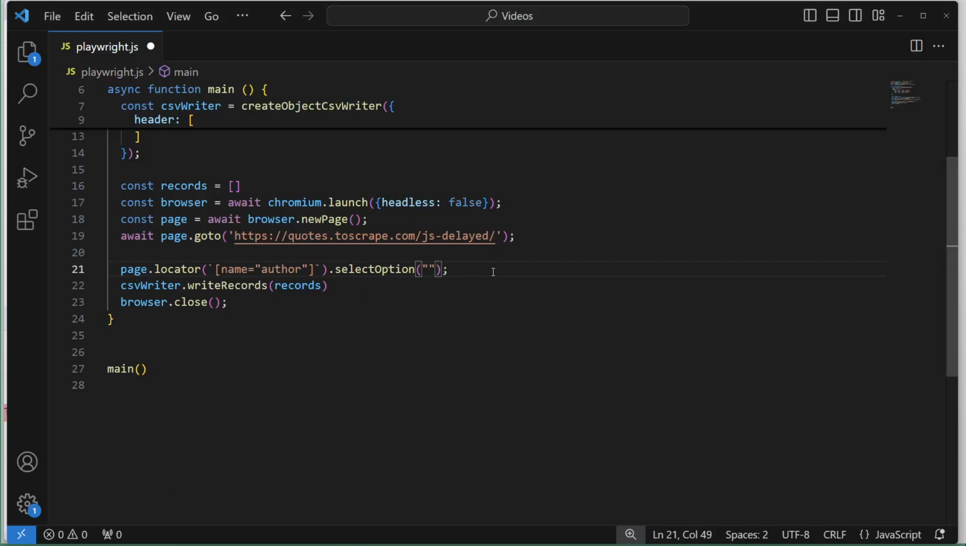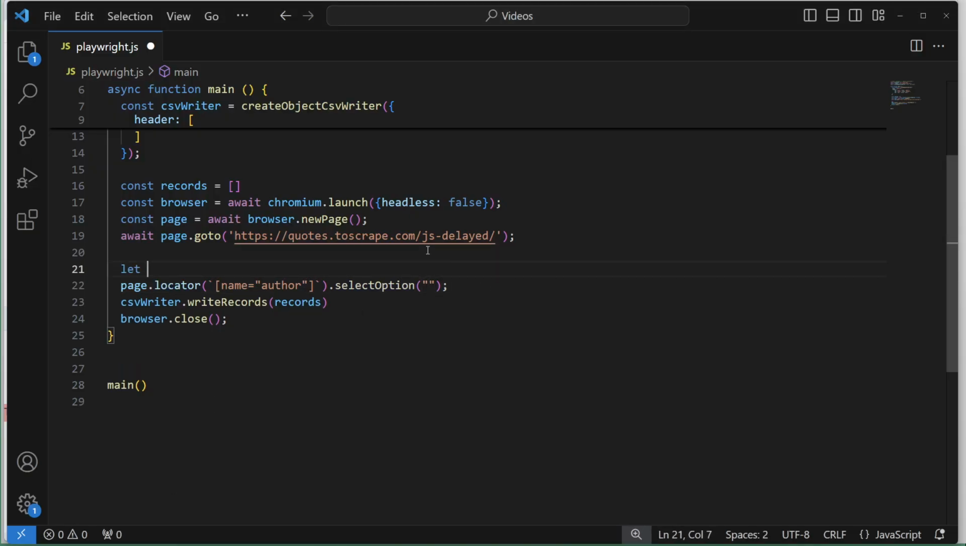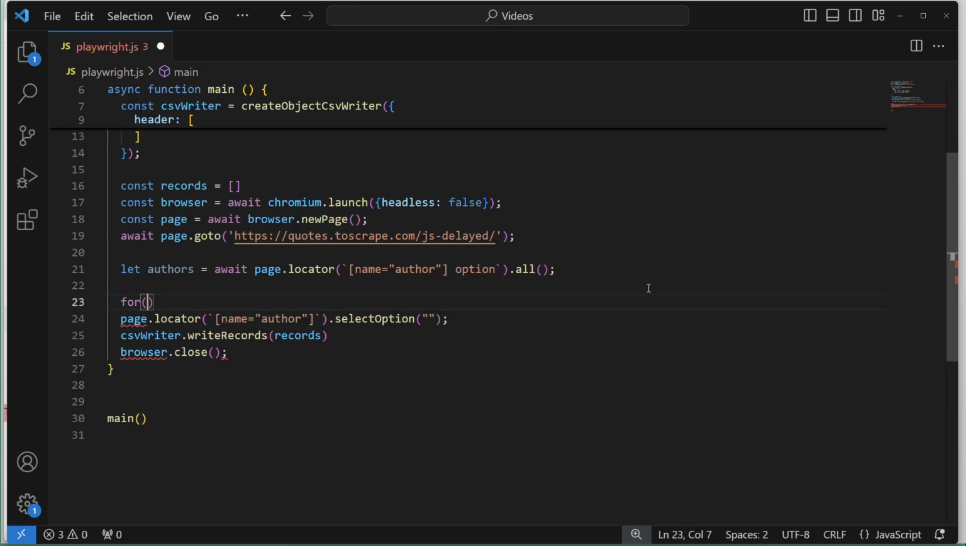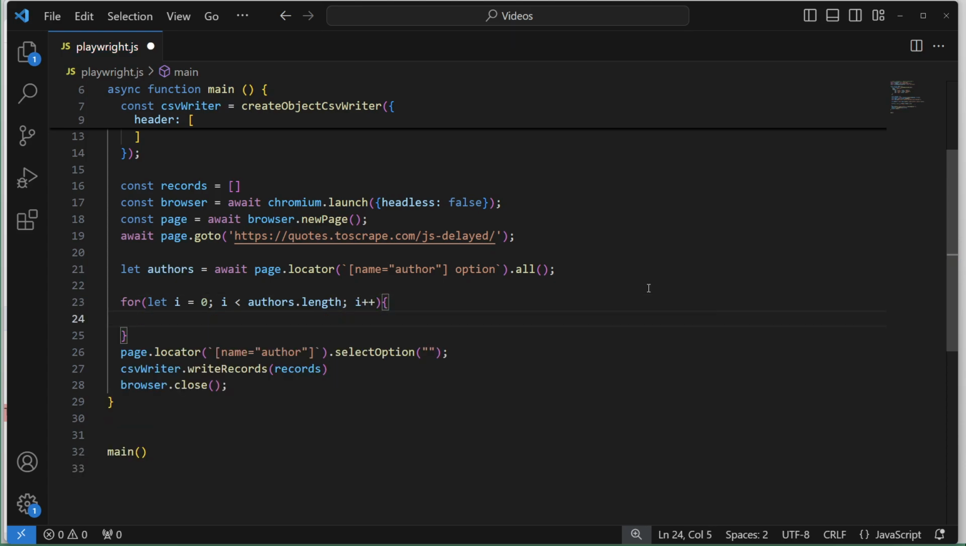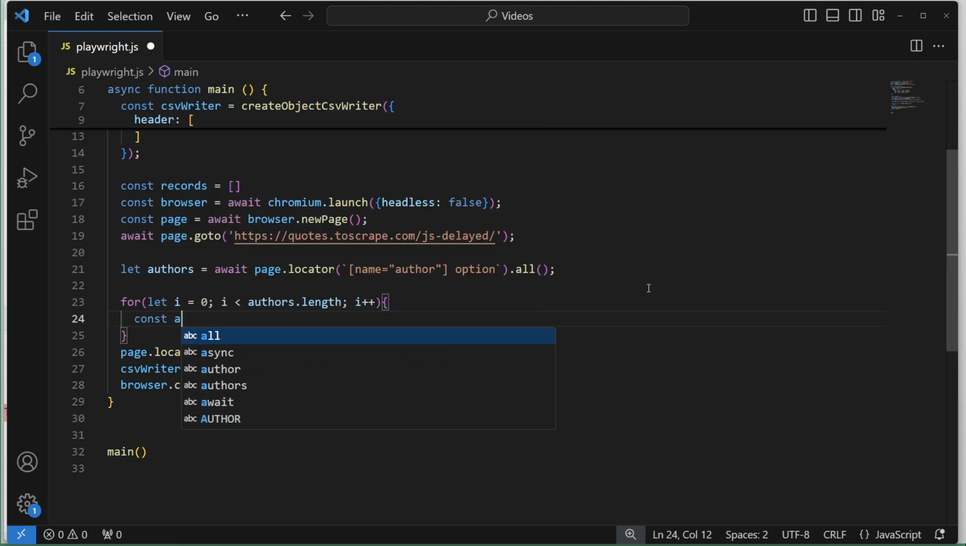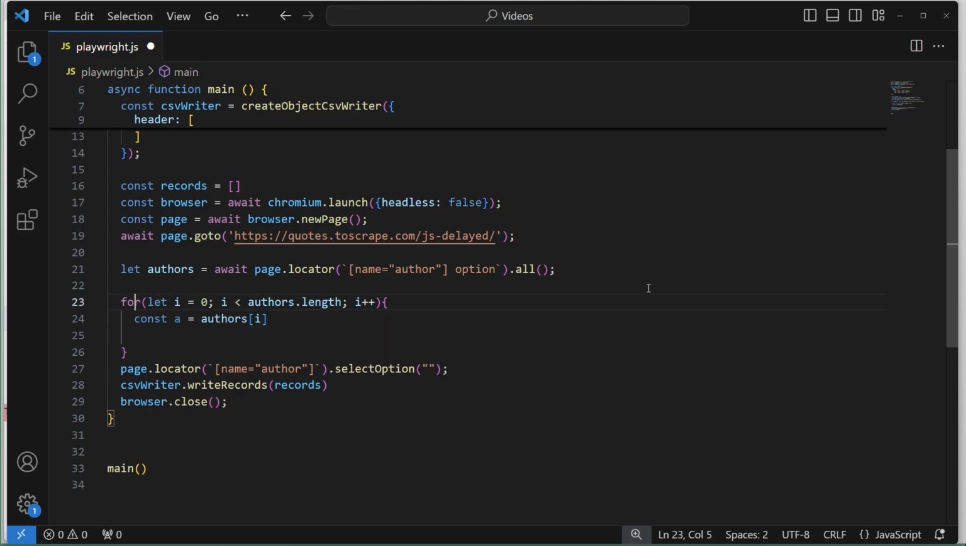Okay, so this isn't exactly right. This would be let authors is going to equal this, right? And this would be name author option. We're going to do dot all. Okay. Then, just like before, for let i is equal to 0, i is less than authors dot length, i plus plus. So this is one author. Let's do a is equal to authors i. And then let's do let values is equal to this.